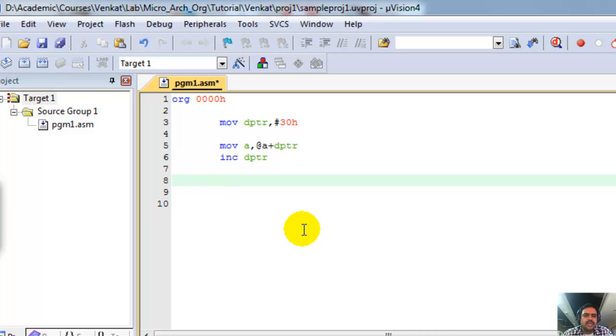Now in the previous example I opened the data memory and I specifically wrote the data in the data memory. Now what I'm doing is I'm adding the data as a part of my code itself.